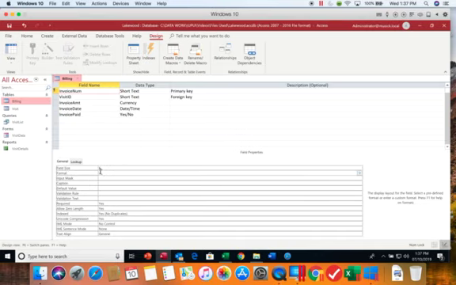The default field size for every short text field is 255 characters. If we know that it's only going to be a 5-character field, then we're storing 250 blanks with every single record we have. So it's always good to shrink that size down.